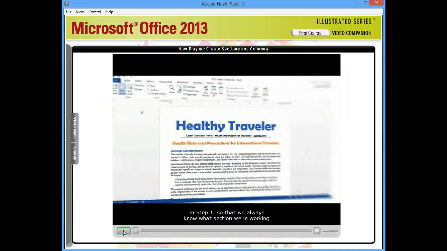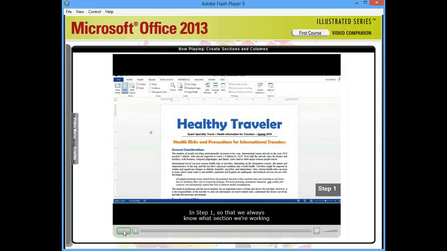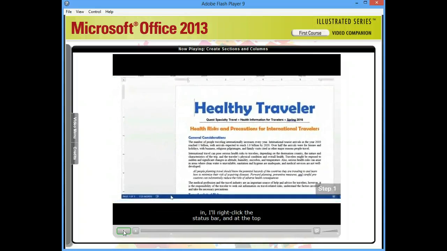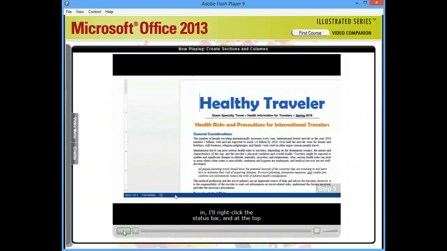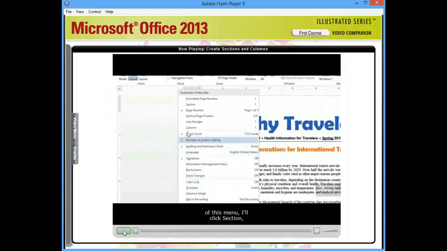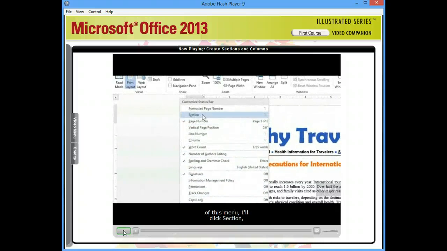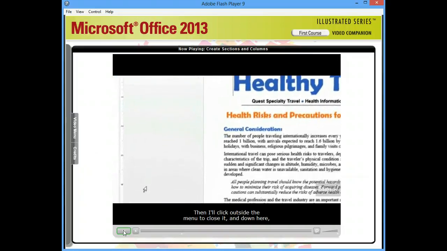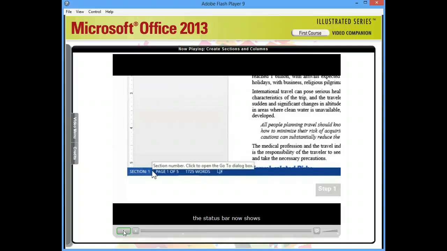Let's get started. In step 1, so that we always know what section we're working in, I'll right-click the status bar, and at the top of this menu, I'll click Section, so that a check mark appears here. Then I'll click outside the menu to close it, and down here, the status bar now shows that the insertion point is located in Section 1. And since we haven't yet divided the document into sections, the whole thing is actually Section 1.